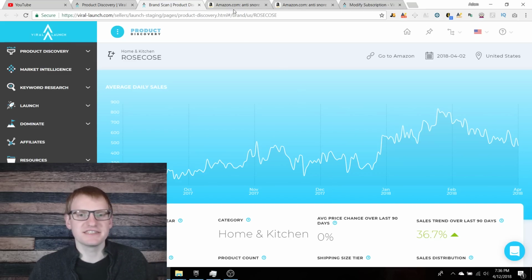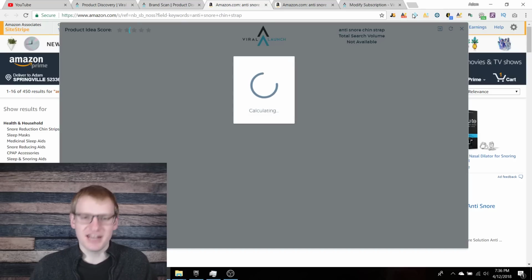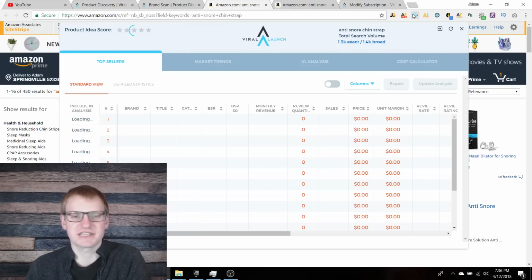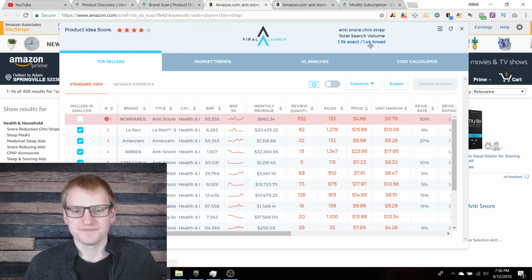So now let's go take a look at the actual Chrome extension, because there's some really cool things on the Chrome extension that I have not seen anybody else offer. And we will probably do some comparisons here with Jungle Scout, because that is what most people are using. It's the most popular one for sure.